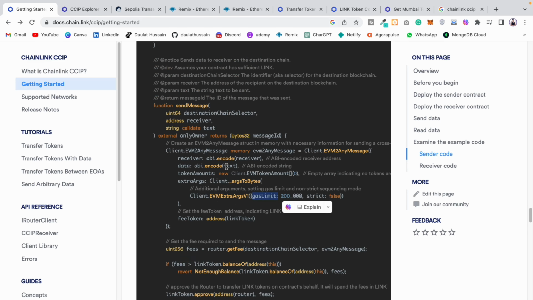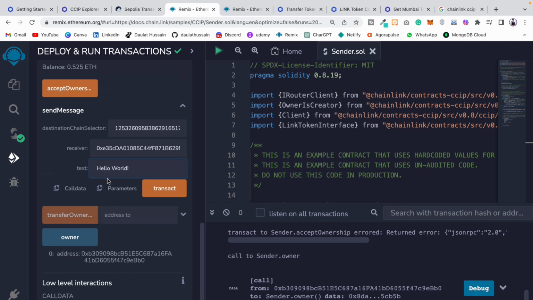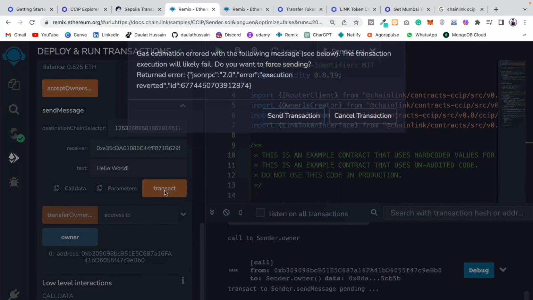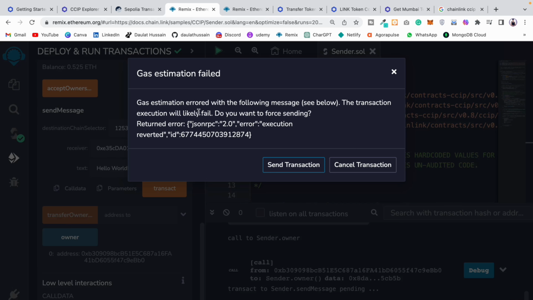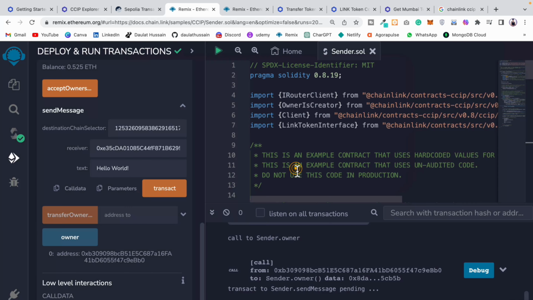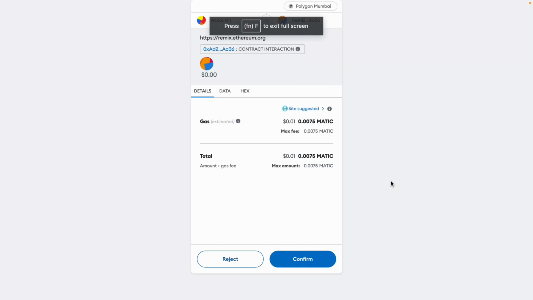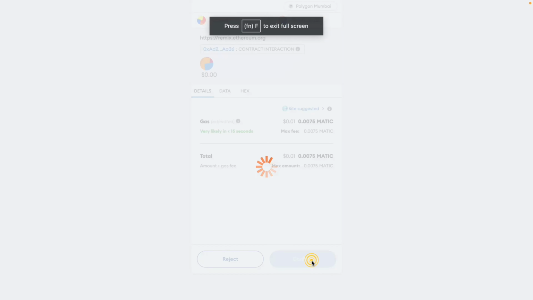And these are the events, which are self-explanatory. Now let's come back to the sender contract and try to send this particular data. If I click on this transfer, I'm getting this error message related to the gas transactions. Let's click on send transaction. This transaction will not take place; it's going to fail. But let's give it a try.